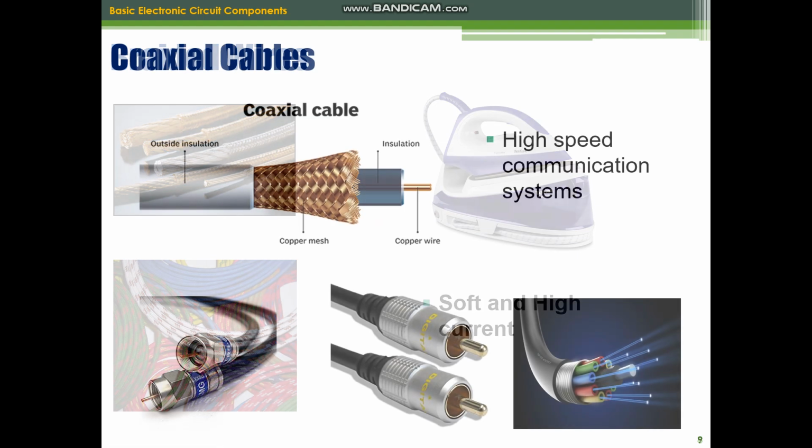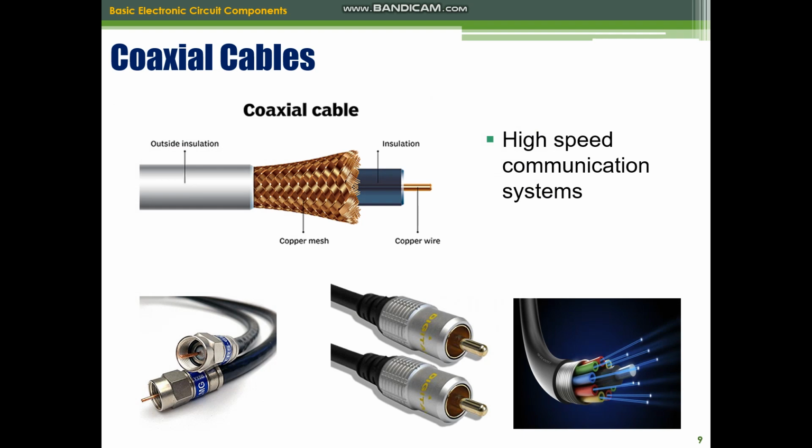Next, we move on to the cables. The first one I would like to introduce is the coaxial cable. You can see we only have the core in the middle, and the application for this wire is where we need very high-speed communications, like your TV.